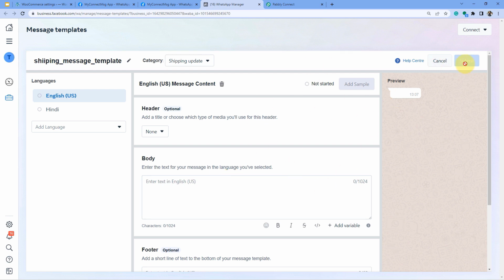finally click on submit. Once you submit your template, it will be approved by Facebook. Then only you will be able to use it and send messages to your customers. Unless Facebook approves your template, you won't be able to send messages. It will take a few hours to approve the template via Facebook, so don't worry about that.